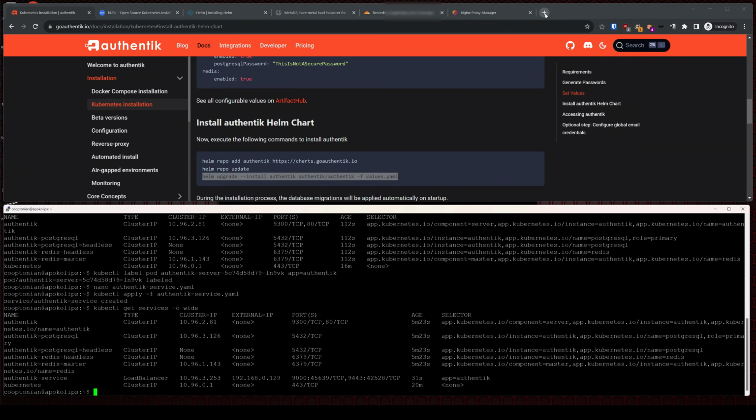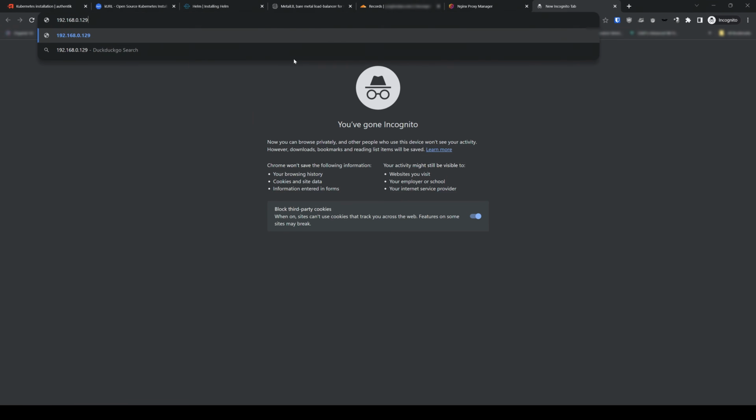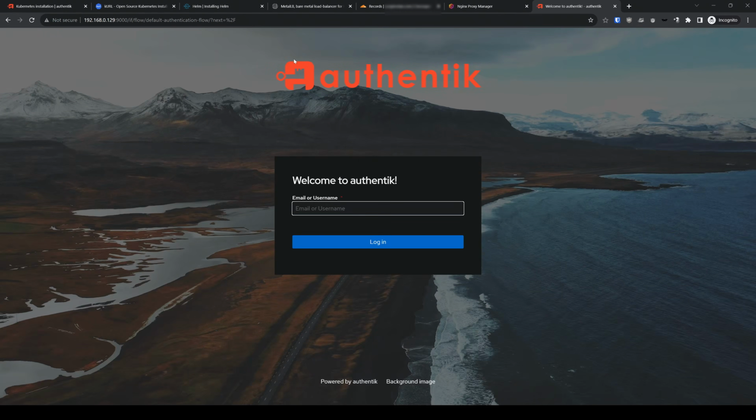We can verify this by opening up a new browser tab and typing the host IP address and port number, which leads us to Authentik's login page. However, this is not what we want yet.